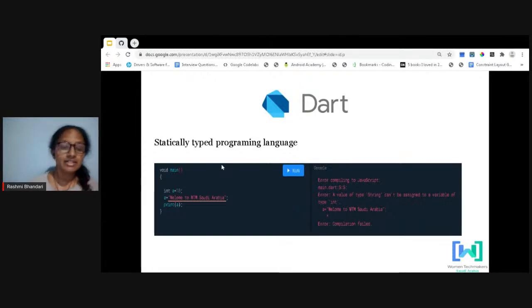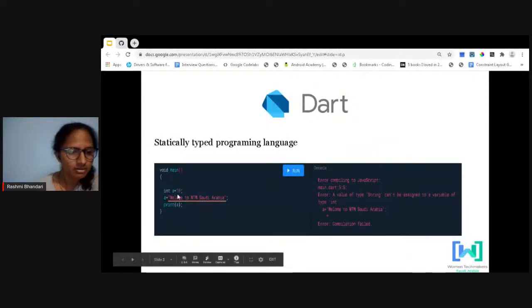Dart is a statically typed programming language. What does statically typed programming language mean? Let's go for the snippets. Here, void main is the entry point of the programming language, and int a is equal to 10. Here, for the variable a, I have initialized the value of 10.